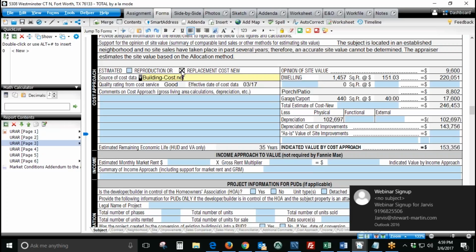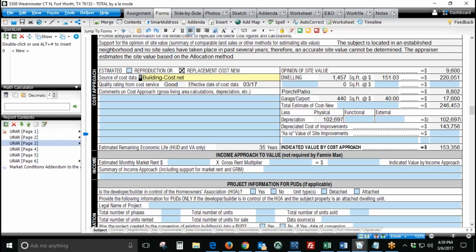Buildingcosts.net gives us the replacement cost new, which is why we check this. We will put here whatever you assign as the quality rating. A Q3 is good, Q4 is average for them, and then of course the month and year. Now here is the indicated value by cost approach.